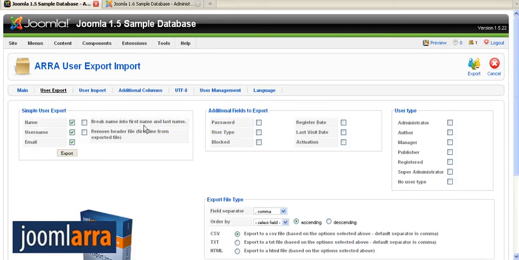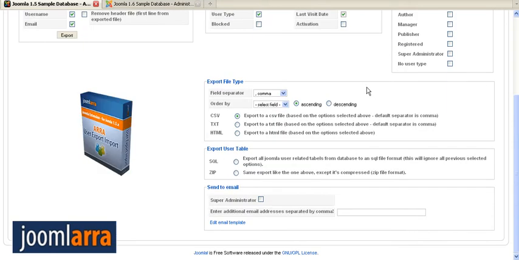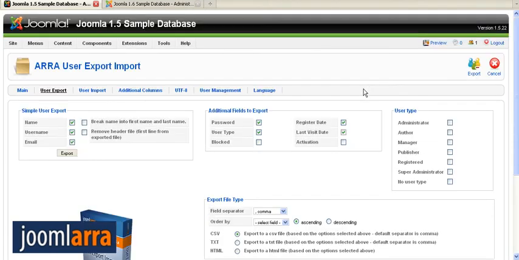I'll export the users from Joomla 1.5: name, username, email. I'll choose password, user type, register date, last visit date, because that's what I would usually want in a migration to my new Joomla 1.6 database. The field separator is comma, the file type is CSV. So let's export.